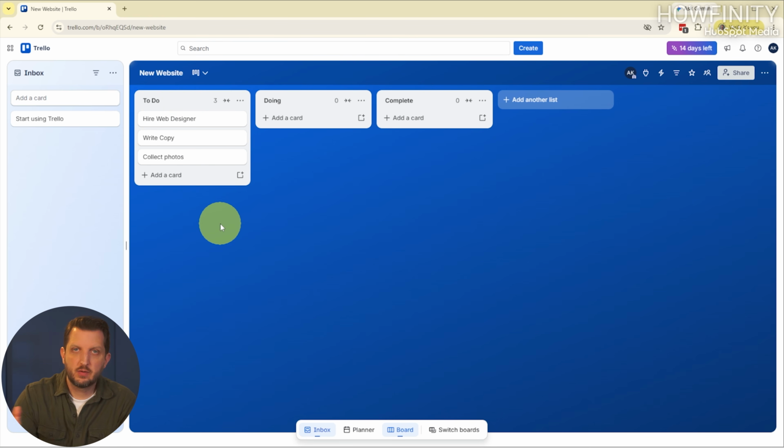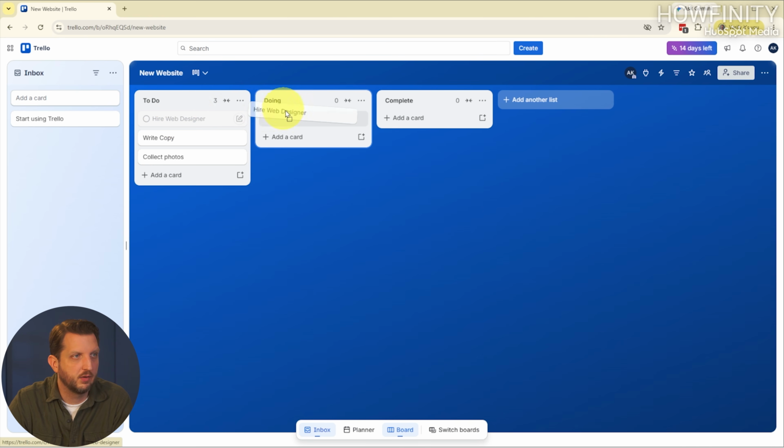And then just like you can with the list, you can now drag these individual tasks or cards along the progress of your list. So let's say I am currently working on hiring a web designer. You just click and hold on that and drag it over to doing, and then it lists it out there.